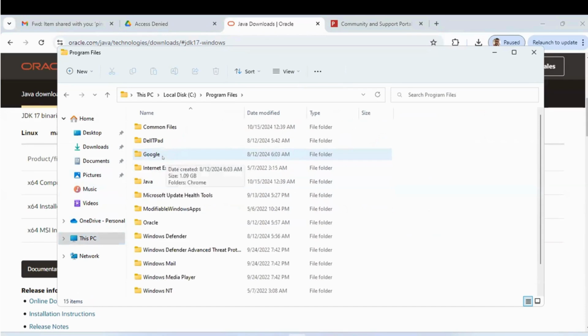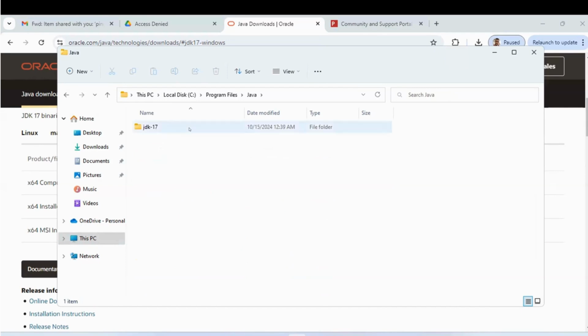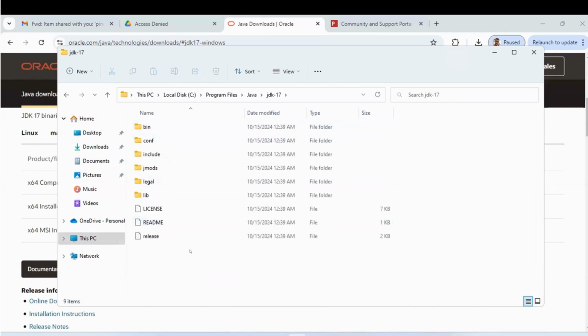You see there is Java. Click on Java, JDK. Copy the path. How do you copy the path? Where it says local disk C, program files, just click there at the top. Right click. Copy the entire path.